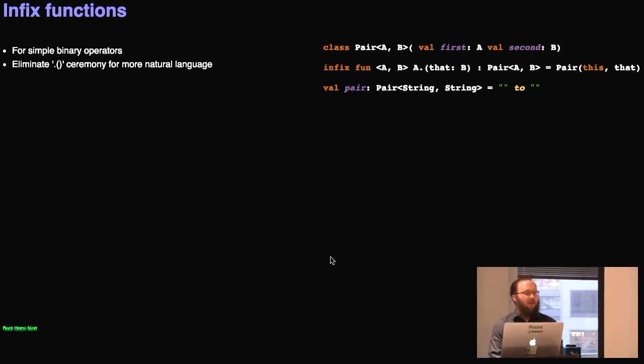First we have infix functions. Infix functions in Kotlin are for simple binary operations, and they're really just there as syntactic sugar to eliminate the dot and the parentheses from that binary operation. For an example, I have here basically the prime example of an infix function in Kotlin, which is Pair. This is a class that comes in the Kotlin standard library, and the standard library also provides an infix function to help you build a pair. So instead of calling the Pair constructor and passing in the first and the second into it, you can use this infix function.